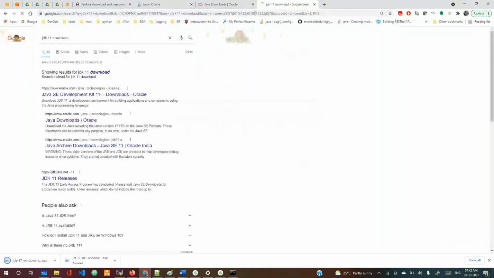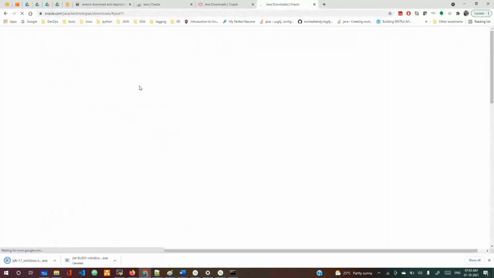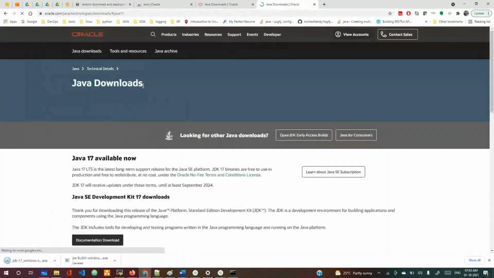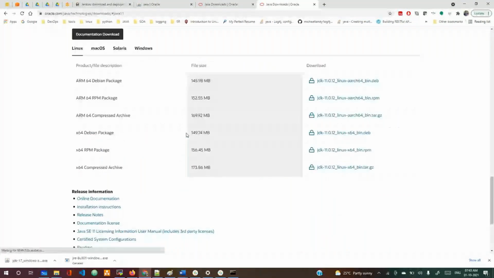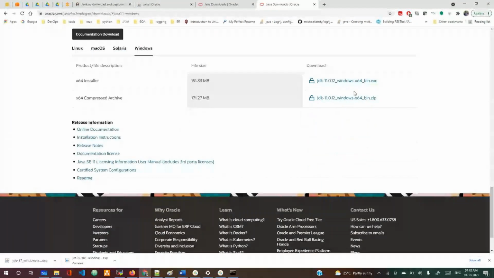Just go for the link here, and then this is JDK 11. Actually, it's showing this one, and if you want Windows, then just download this. Clear, guys? Copy this. I'm going to share it with you in the chat box. You guys can download this.